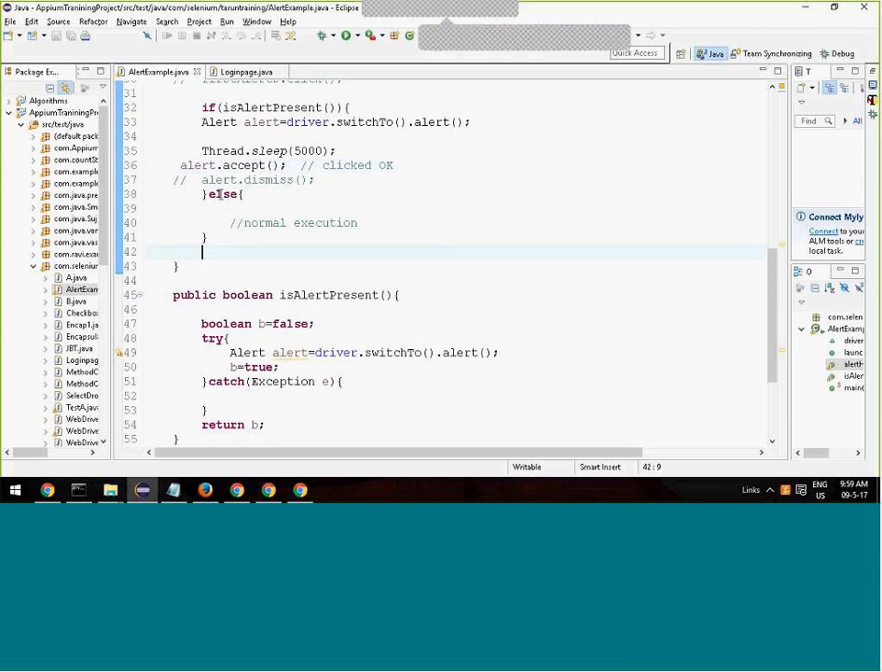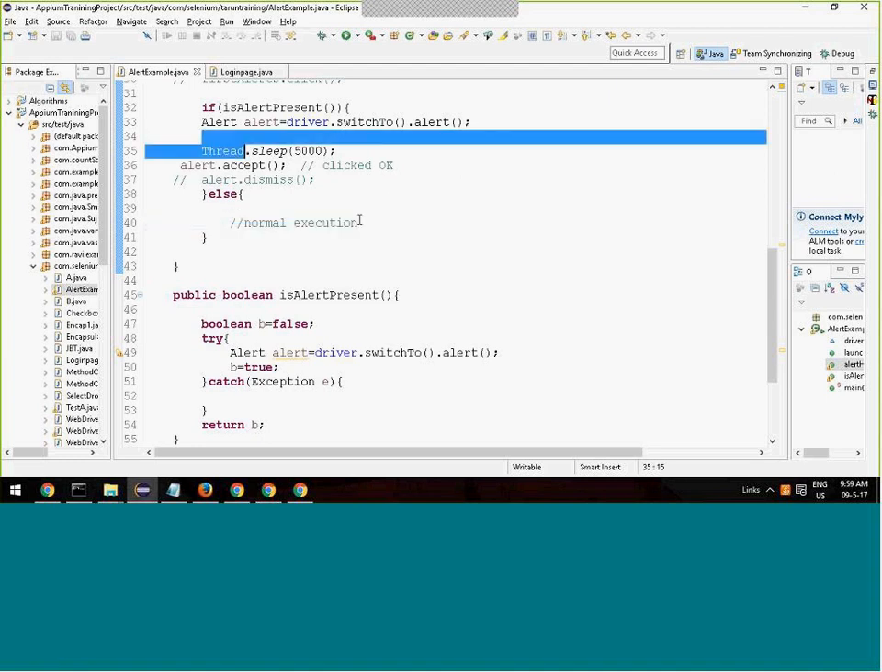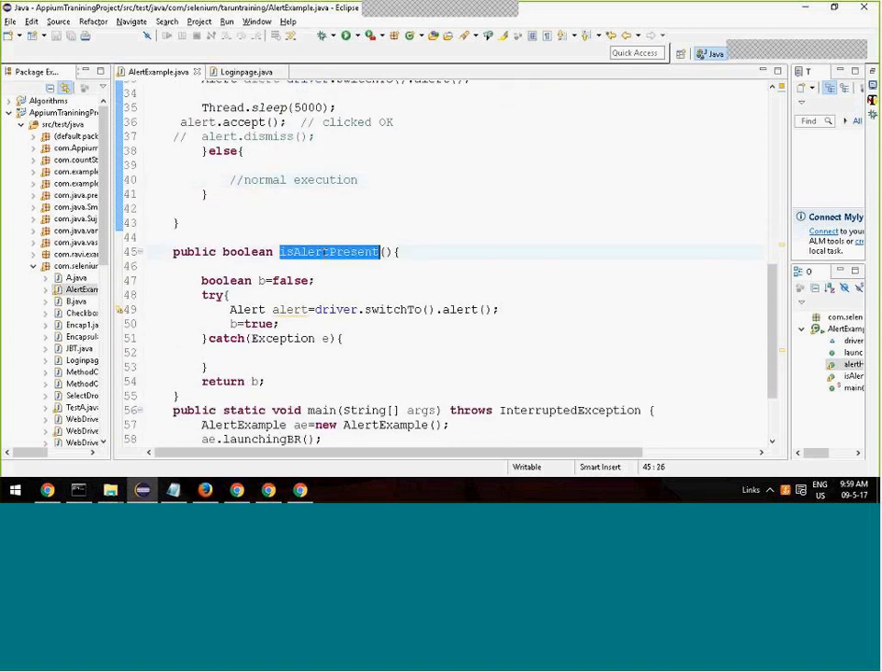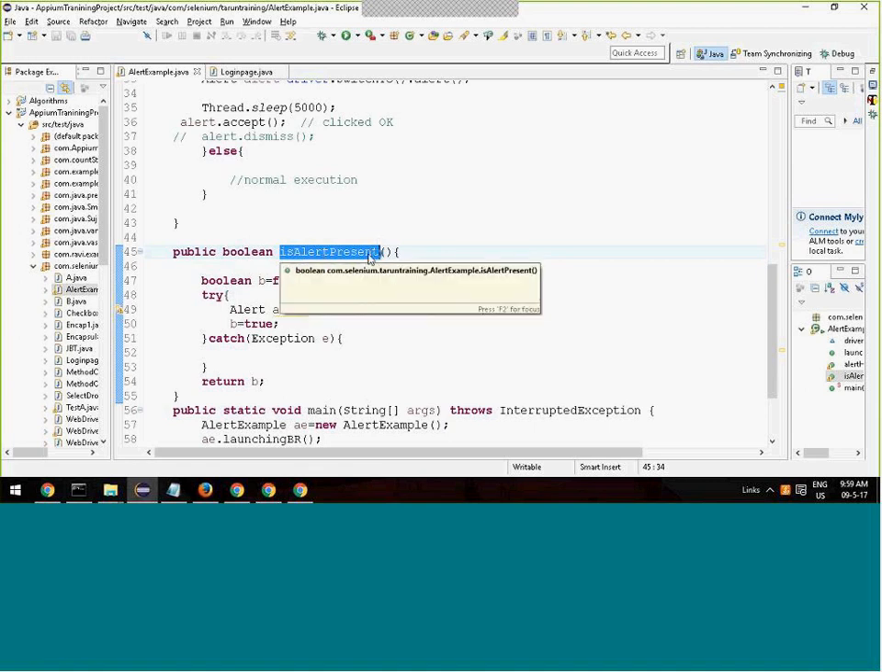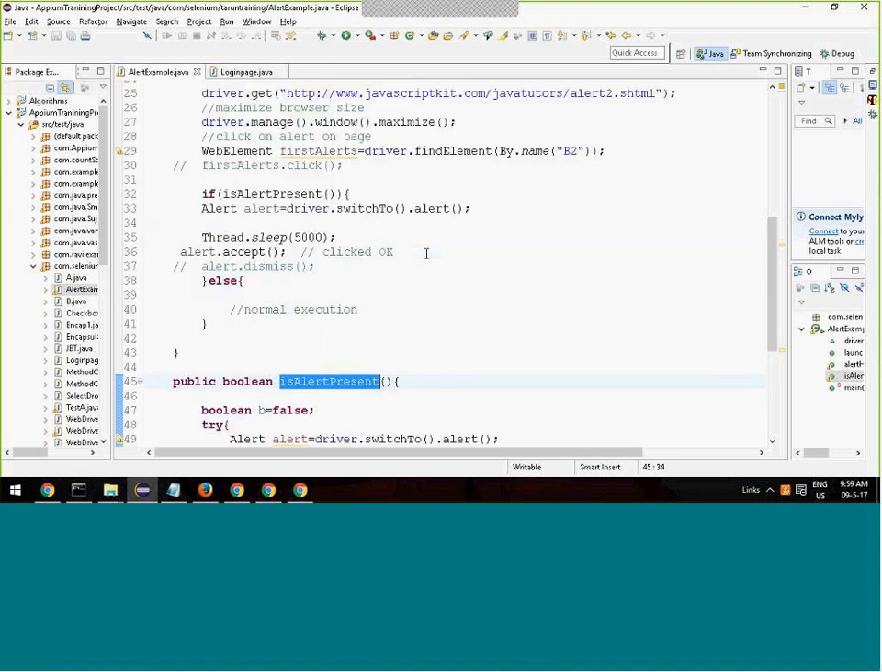Or else, if the alert does not come, then in the else part you should write the normal action that needs to be performed, a normal execution. Alert execution, normal execution, like that. So basically this is a framework-level reusable method: whether the alert is present or not, whether the element is present or not, is the alert present in the application or not.